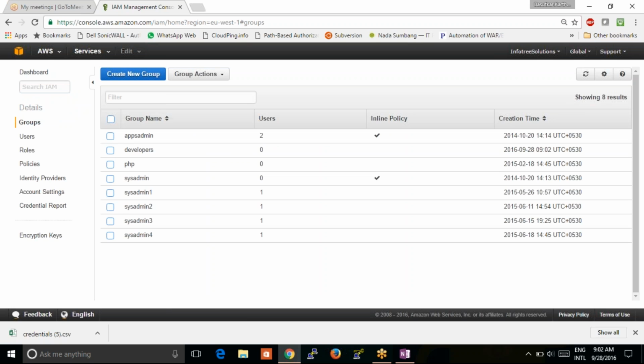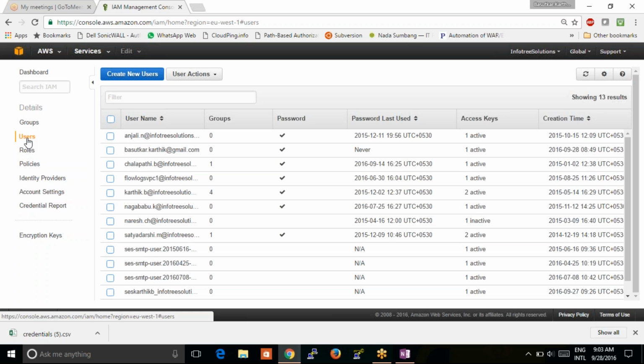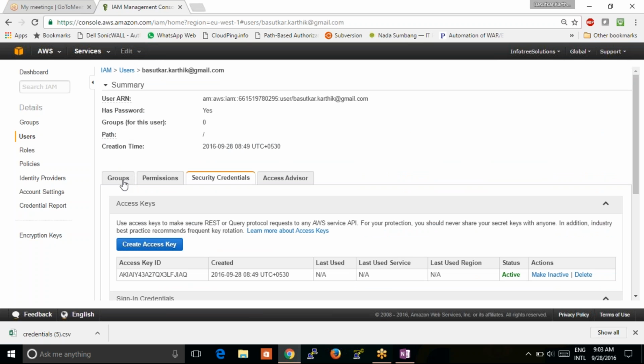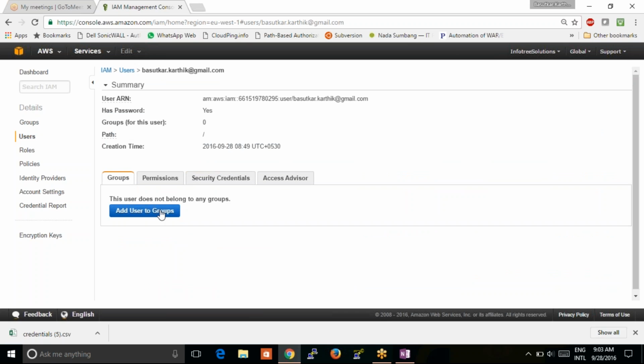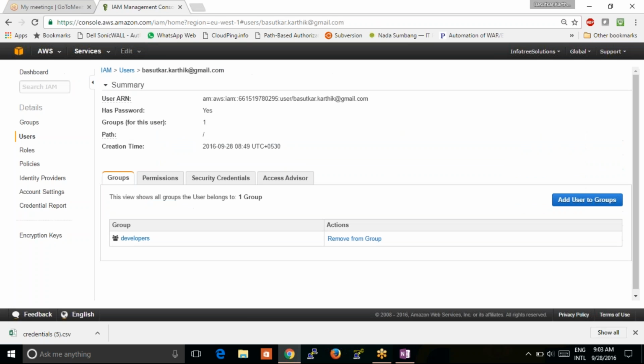So the next thing is adding the users to the group. Go to users. I recently created a user. Let us assume that user is a developer. I want to add this user to the group. Just click on this user, click on the groups category, add user to group, and specify the group name. Which group do I want to add him to? The developers. Right now under developers there are 0 users. Add to groups. So this user is added to the group developers.